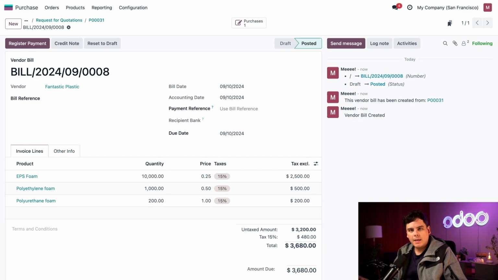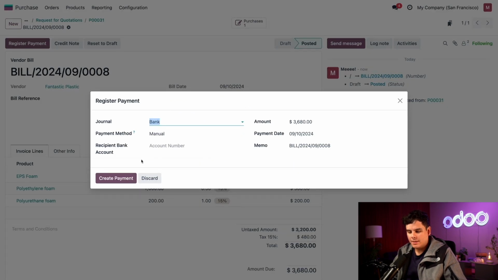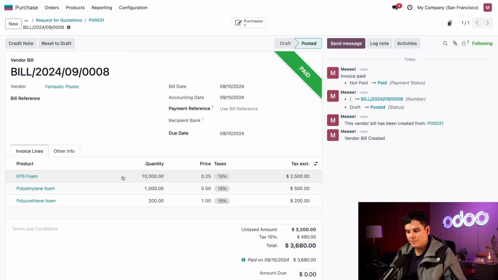So next up, I need to complete the payment to the vendor by clicking on register payment. And then we go through here and select create payment. Oh my God. And would you look at that, a green banner right there telling us we have paid everything and the bill is paid for.